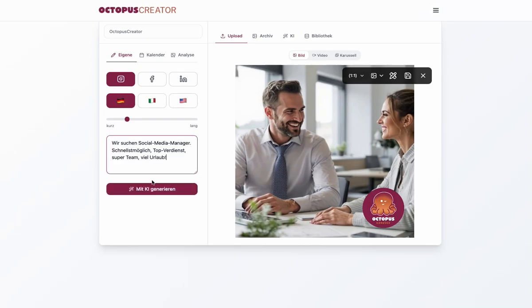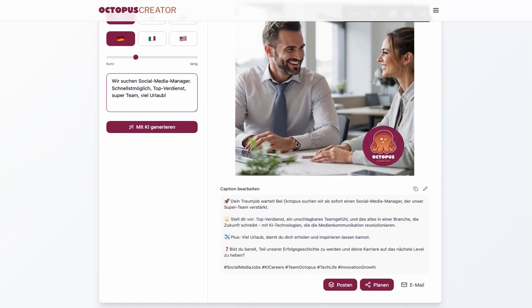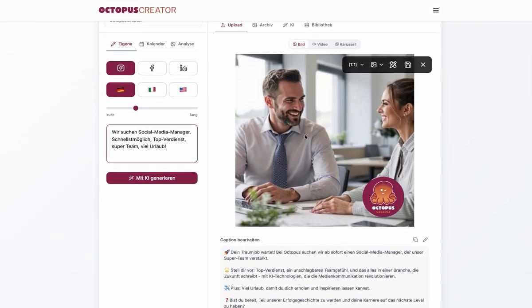And then, for example, I can create a classic job ad. I'll do this for Instagram and let it write a short job posting. Your dream job is waiting. At Octopus, we're now looking for a social media manager to join our team. Then I can go in and say, okay, but I want more text in the picture for better impact.